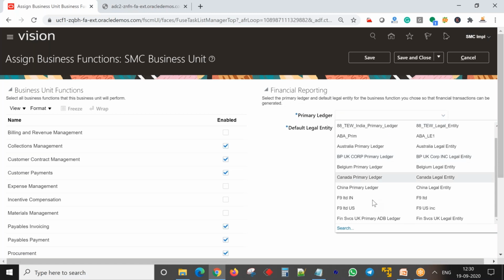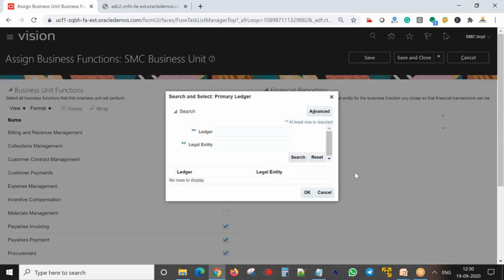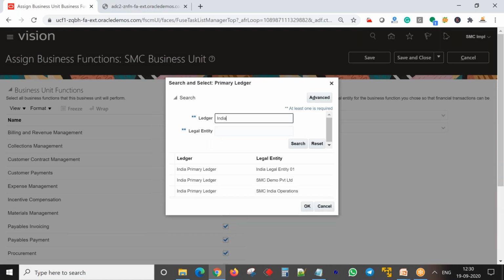Yes, yes. I am not able to scroll, so probably I'll just quickly go here and search here India. And I say India primary ledger, right? In this itself, it is asking us to select legal entity also. So typically the moment you select the ledger, the legal entity also gets selected, or you can change it from the drop down.